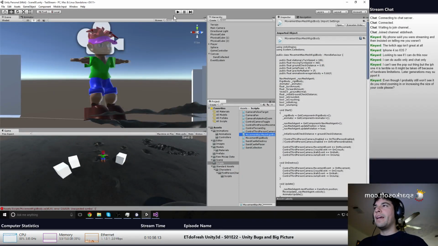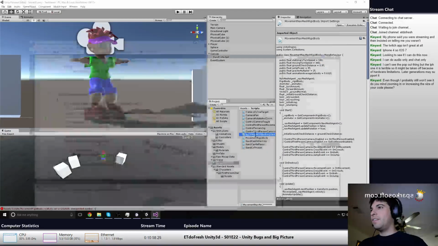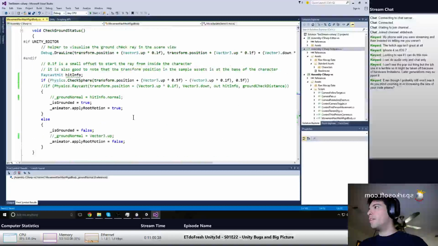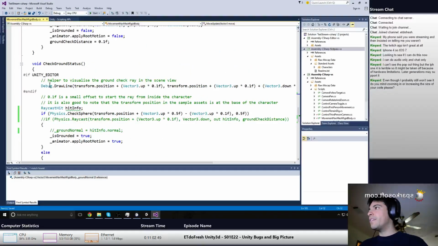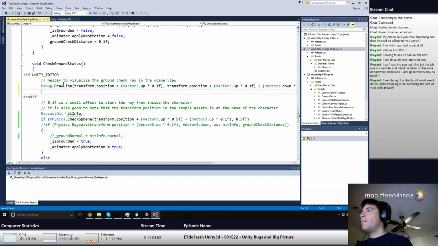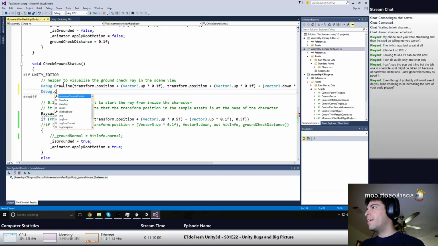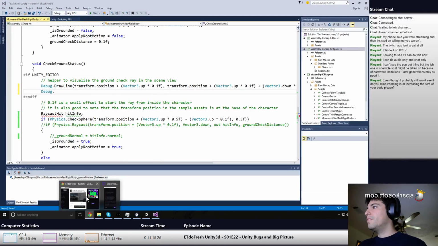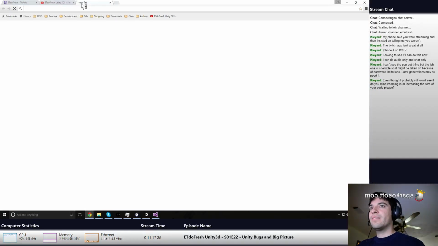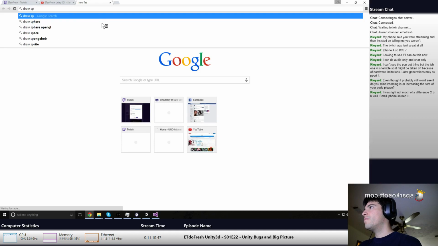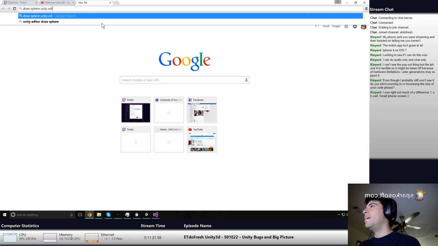I wonder if there's a way to draw a sphere in Unity. So right now we have this cool code at the bottom here. If you're in the editor, draw a line. So I wonder if you can debug, draw, you can draw a line, array. Let's use Google. Google knows a lot of stuff. Draw sphere Unity editor.